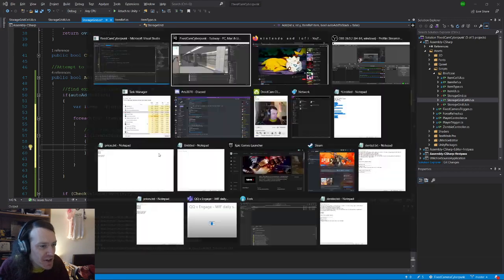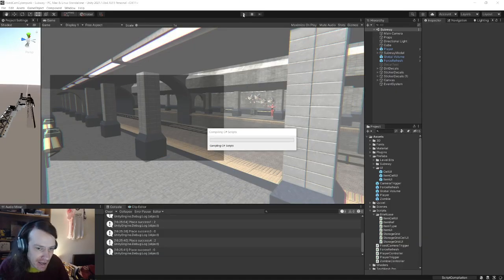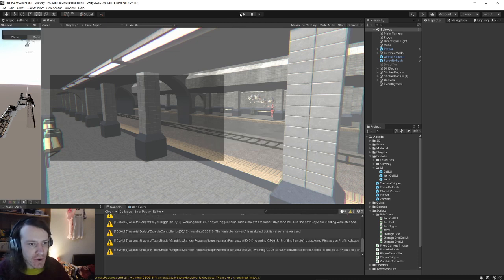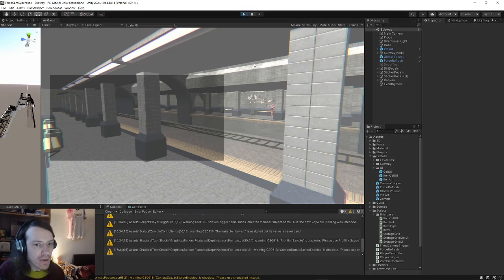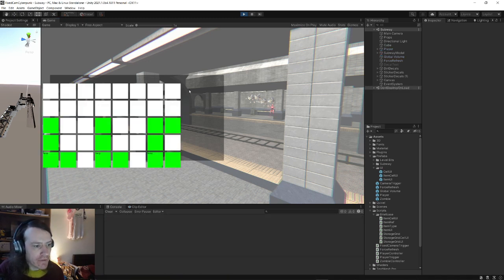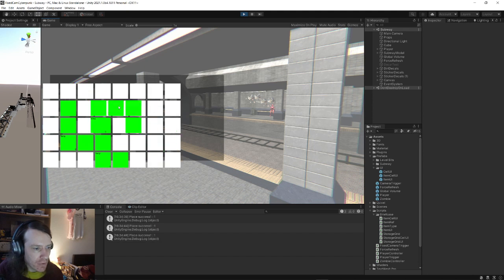Yeah, there's not much to recap, Nova. So we're still going over the briefcase inventory system. I don't know if I've said that. So I've put a few days of work into it off stream. And so we've just got a storage grid here. And you can rotate your items. You can rotate them around selected points. So I can rotate it like this or like this or whatever. So that's cool.